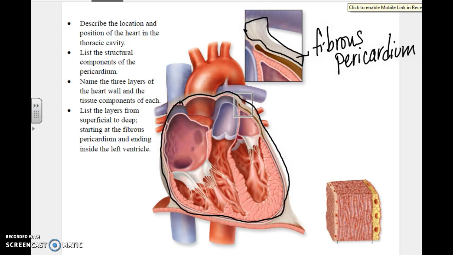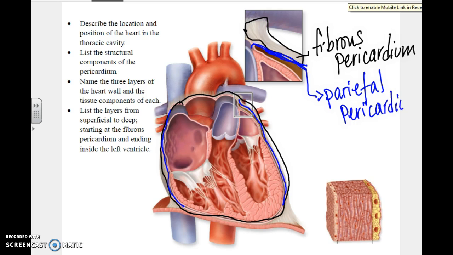Okay. That is what's going to create the cavity. Now we have to look at the serous membranes that both line the cavity and that cover the organ. So lining the cavity is this layer here. On our heart, it's this outer line just deep to the fibrous pericardium, and it is the parietal pericardium. It's lining the cavity that was created by the fibrous pericardium.